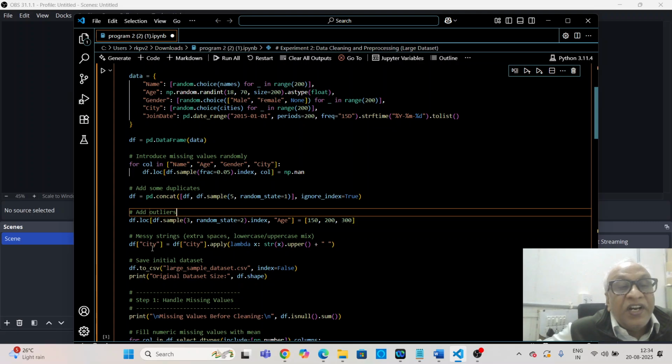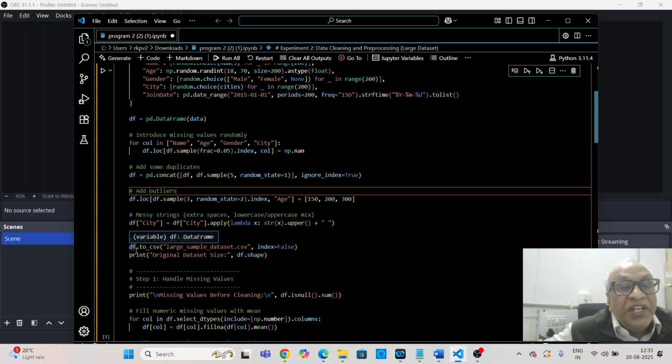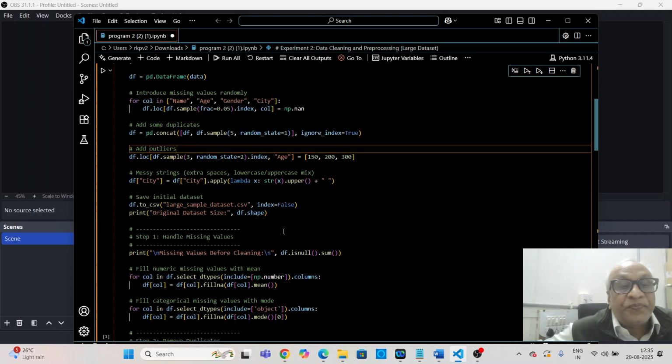With this line, in the city we are converting the city string into upper case as well as adding trailing spaces. So with df.to_csv we are saving this entire data set in a file called large sample data set, and we are printing the size of that.